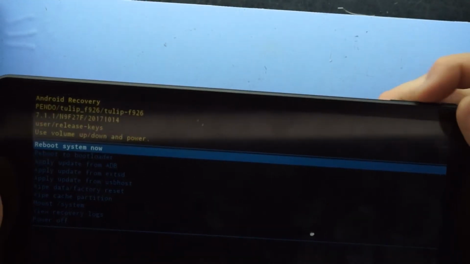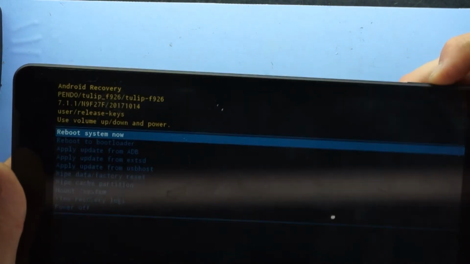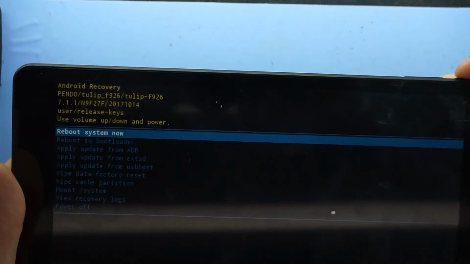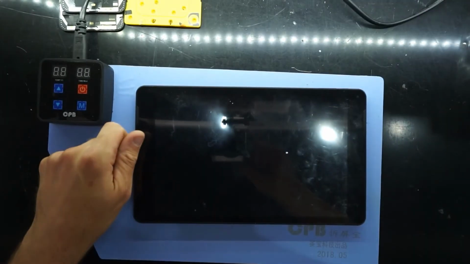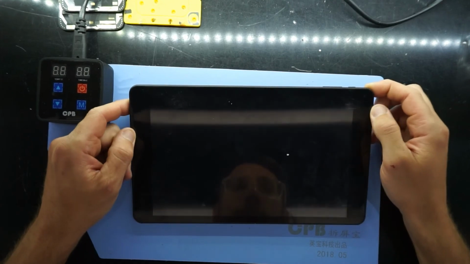Data wipe complete. So we use the volume up and down to navigate. I want to go to just simply reboot, and I'm going to hit the power button to confirm that. There we go. So now that is simply restarting.